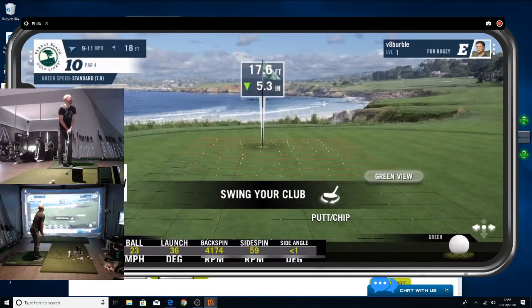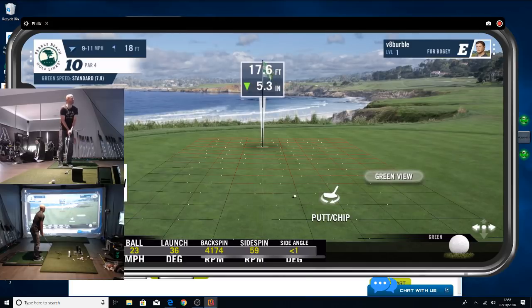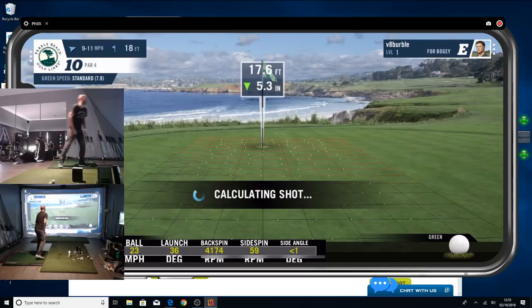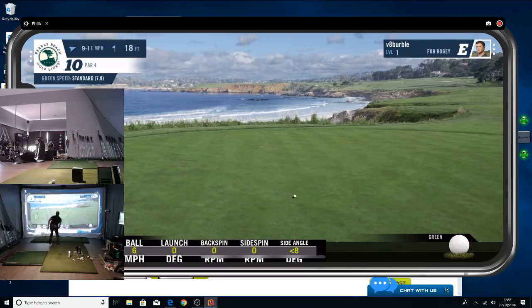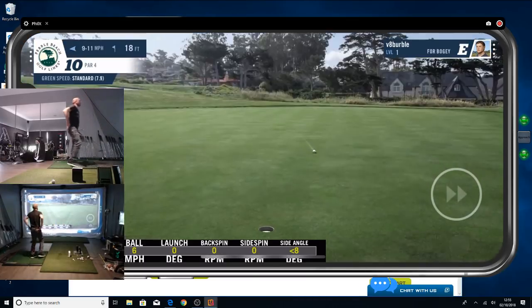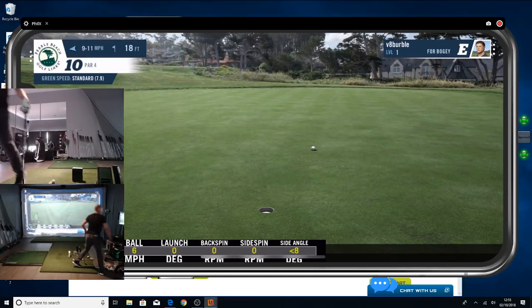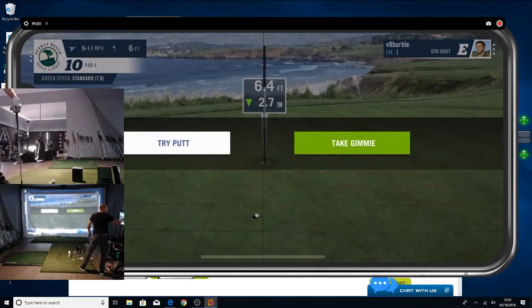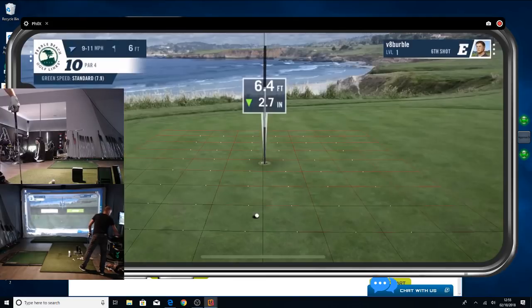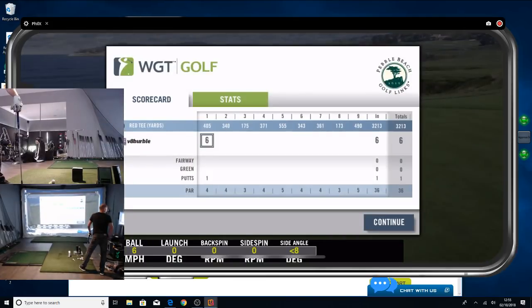So we've got a left to right, 17.6 feet. I'm just going to hit a wedge rather than a putter. That's way short, but it gives you an idea of what will happen. On it goes. And at this point, I'll take whatever putts. Hopefully it'll give me a one putt, and I'll take it, or give me even better.